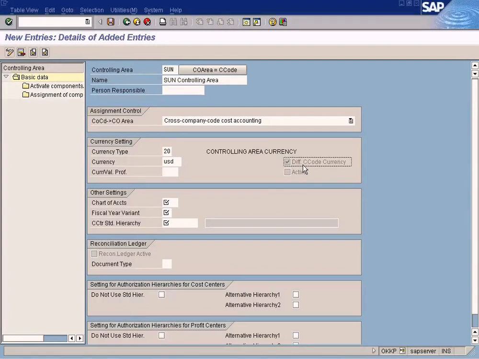So you see the tick mark here, which means that even though the controlling currency is USD, each and every company code can use a different currency. Alright, this is a typical case in a big organization which has lots of companies around the globe. So if you have a HQ in US and another company in China, a manufacturing company, the Chinese company can use yuan, and the HQ company in US can use USD, and the controlling can be done in US currency.